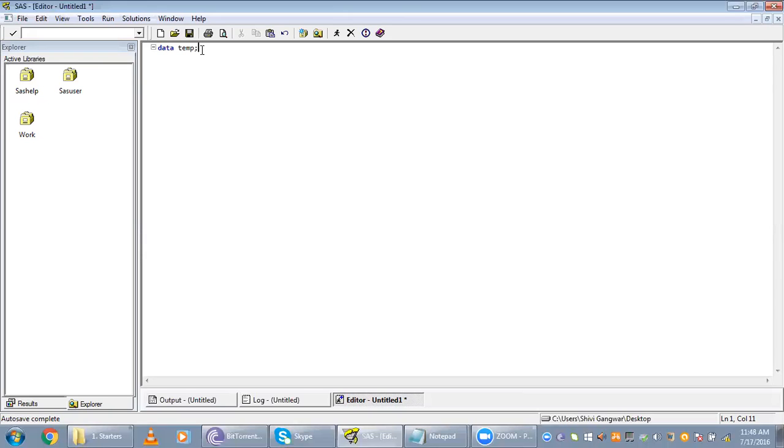So the significance of semicolon is you are telling SAS that this step has been completed. Now SAS will understand that I need to create a data set whose name is temp. Now you will tell SAS what will be the variable, what will be the column name inside this data set, right? So you will write input. Input is basically to tell SAS that I want these columns inside my data set.